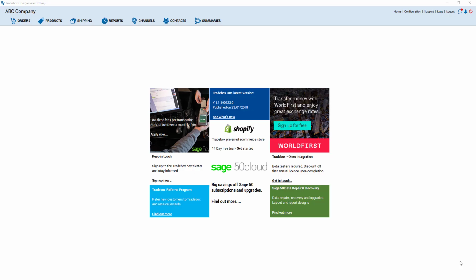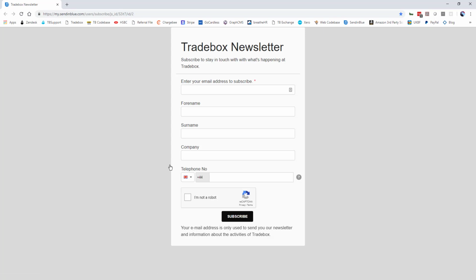After clicking on OK, Tradebox is going to open up in the home screen. This contains a number of articles or offers from partners. They do change from time to time. If you're interested in anything, just simply click on the tile. So for example, the Keep in Touch tile will take you to the sign up for our newsletter.